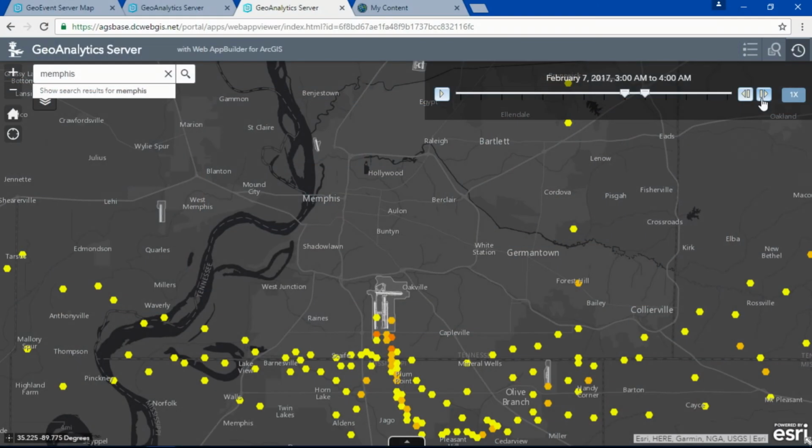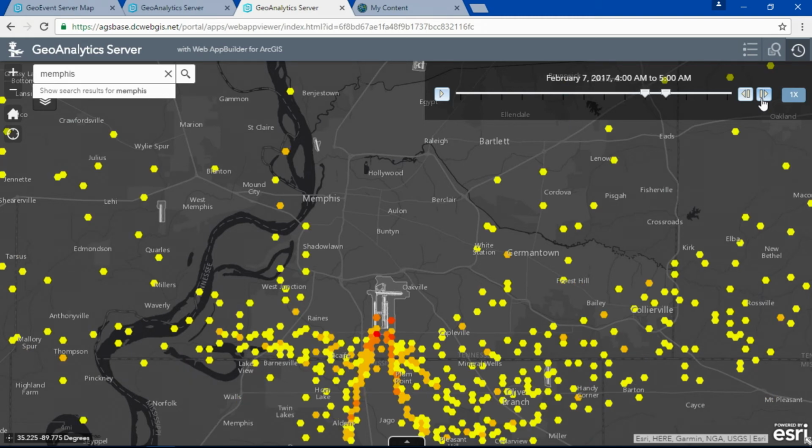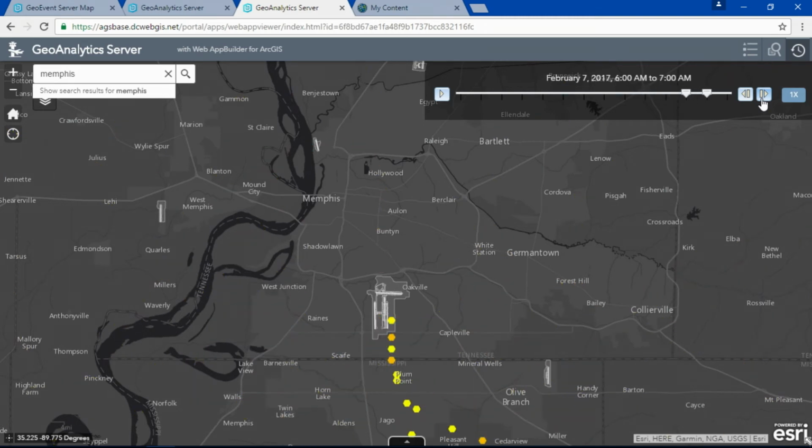So as we keep going, we get to about 2 to 3, it slows down a bit, and then at 3 to 4, we see it pick up again as those packages begin to leave the Memphis airport, so you can make sure you get your packages the next morning. It continues till it dies down around 6 to 7 a.m. So using GeoAnalytics Server and space-time, we can begin to see these patterns very easily for just 1 day of flights.